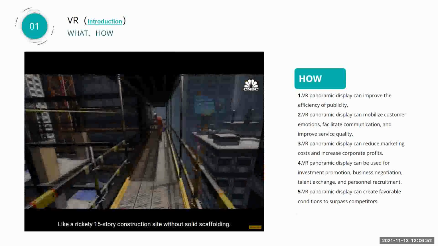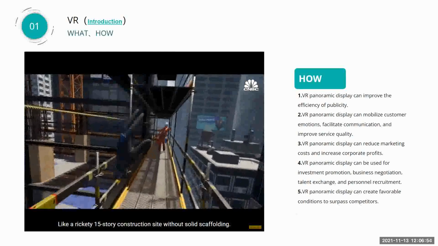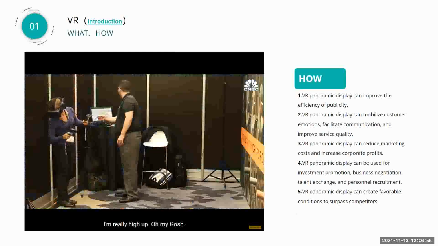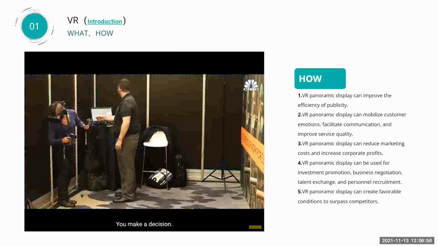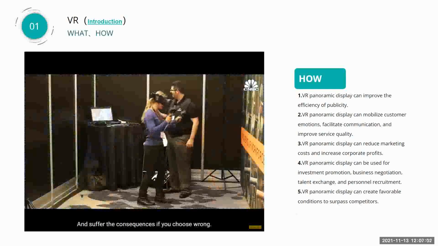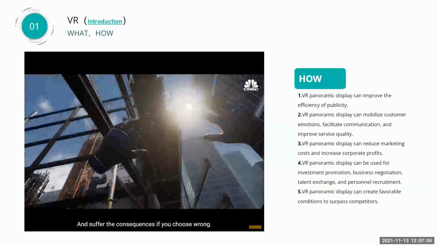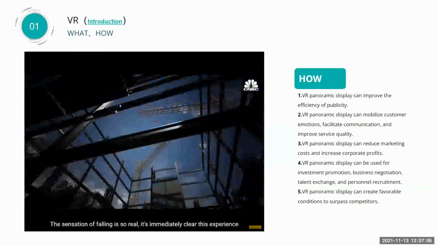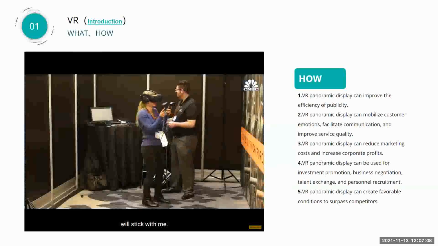Like a rickety 15-story construction site without solid scaffolding. I'm really high up. Oh my gosh. I think I'm gonna hook it to this rope up here. You make a decision and suffer the consequences if you choose wrong. Oh my god. The sensation of falling is so real, it's immediately clear this experience will stick with me.